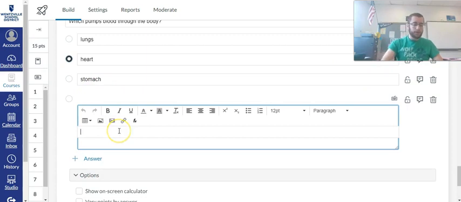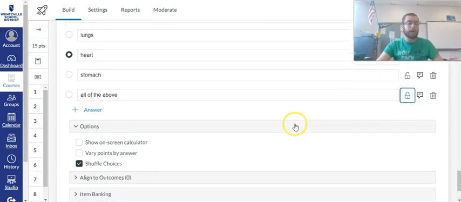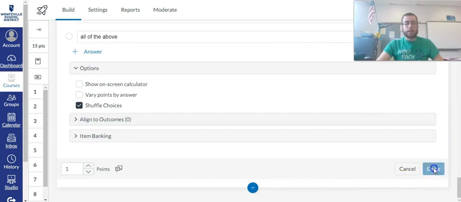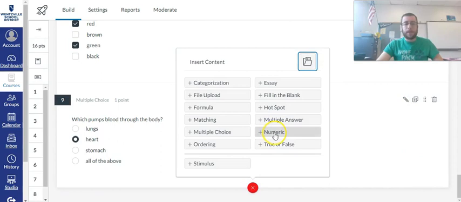So maybe we wanted to add in all of the above. All of the above obviously won't work if this is on the top option. Kids will probably know what it means, but you're still going to have those kids be uncertain. So we can lock it, and now it's always going to be at the very bottom. So we can hit down there. Multiple choice is pretty basic.